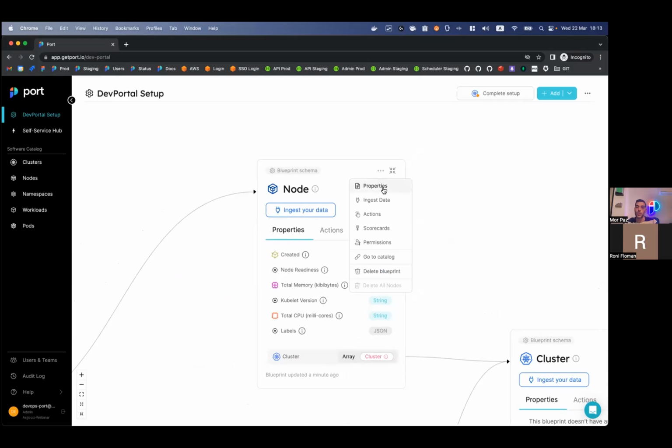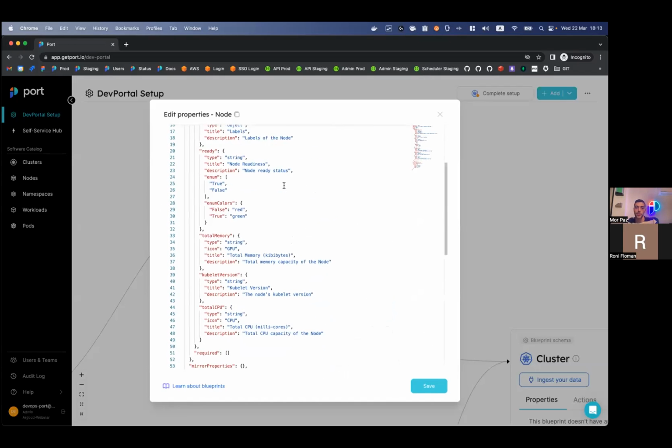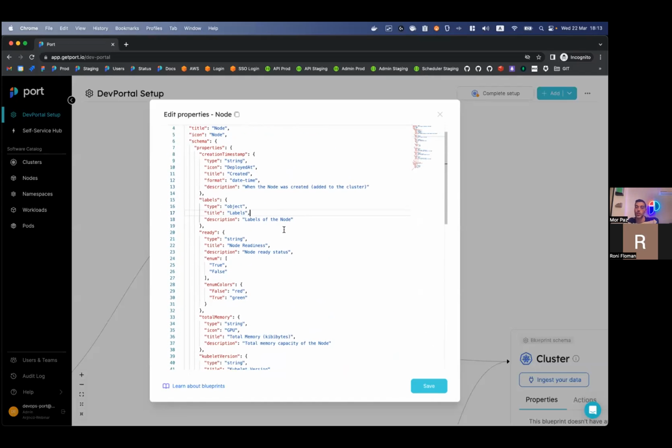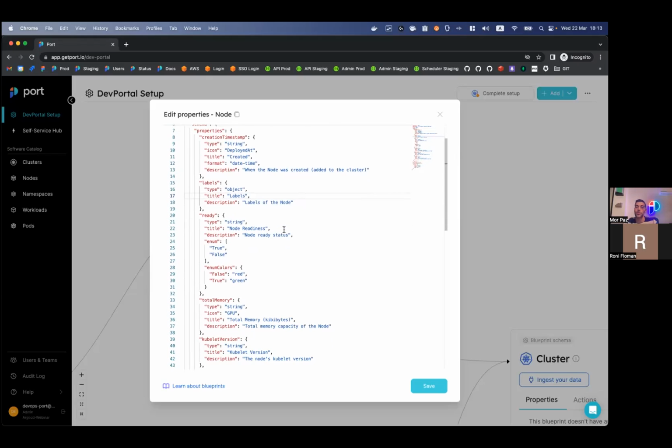If I want to show an example, I can see here all of the JSON, and say I want to change one of the fields, or change one of the names of the fields or their type. I can do that, and I have no limit on the number of properties and their names and their types.